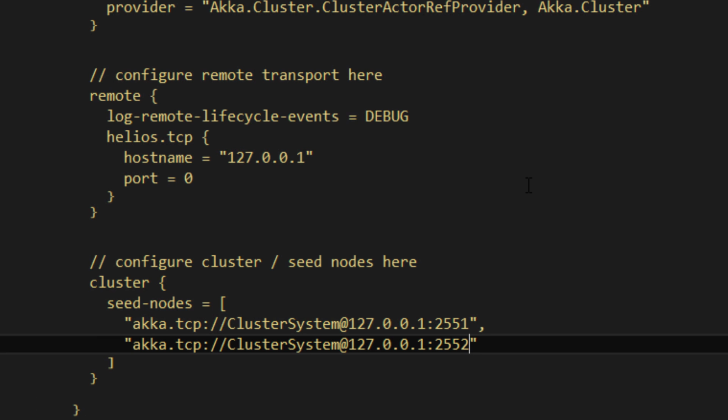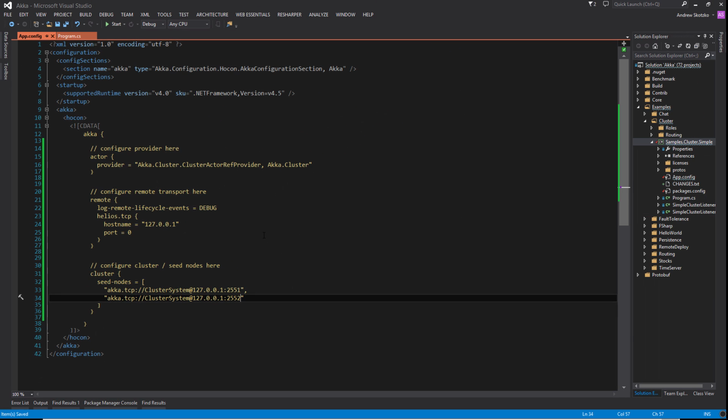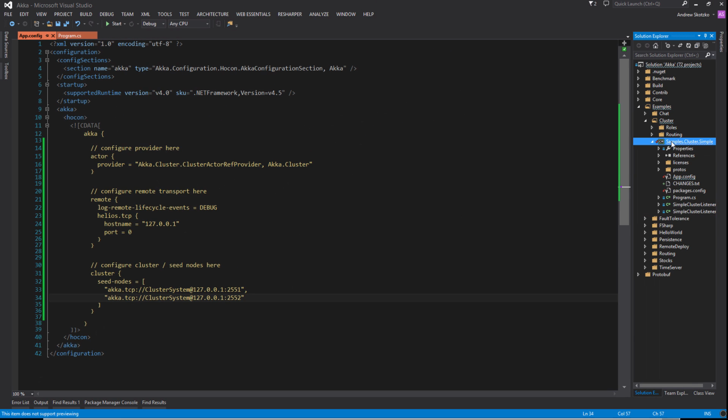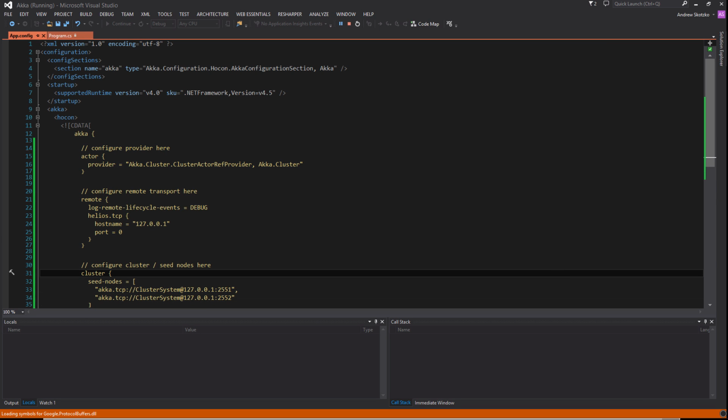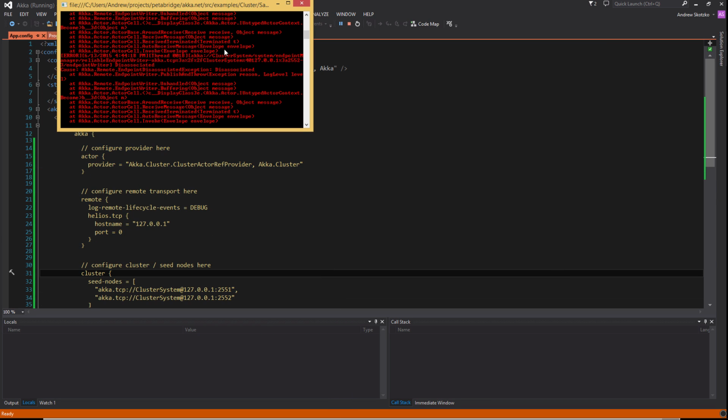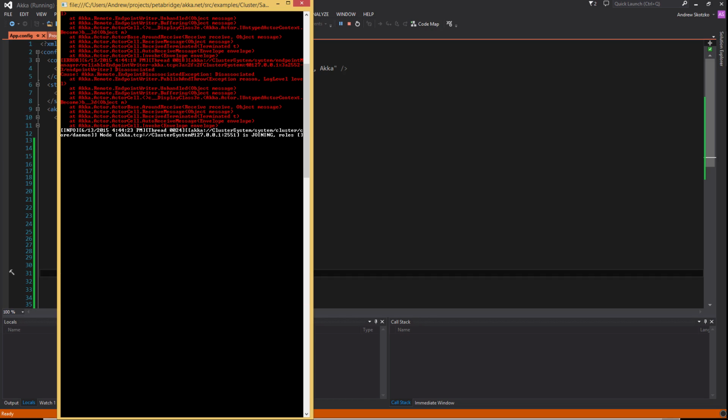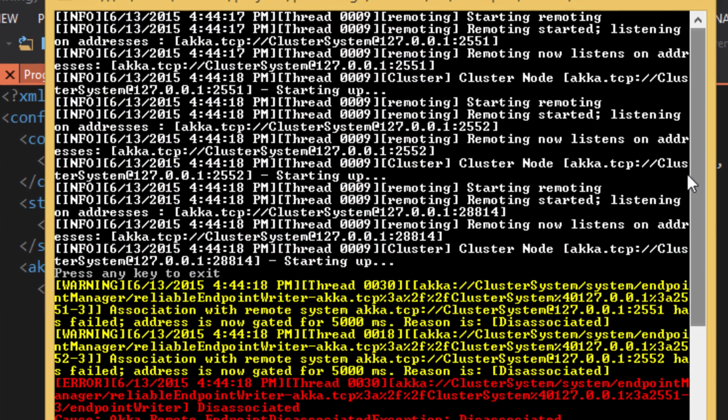Okay, now that we have installed the package and configured our cluster actor ref provider, enabled our Akka.Remote TCP transport, and added our seed nodes, we're ready to go so we can start up the system. Okay, we can clearly see something happening here, so I'm going to take a minute and just walk you through what these messages are. So up at the top here, we can see that remoting has started and that the cluster is starting to form.